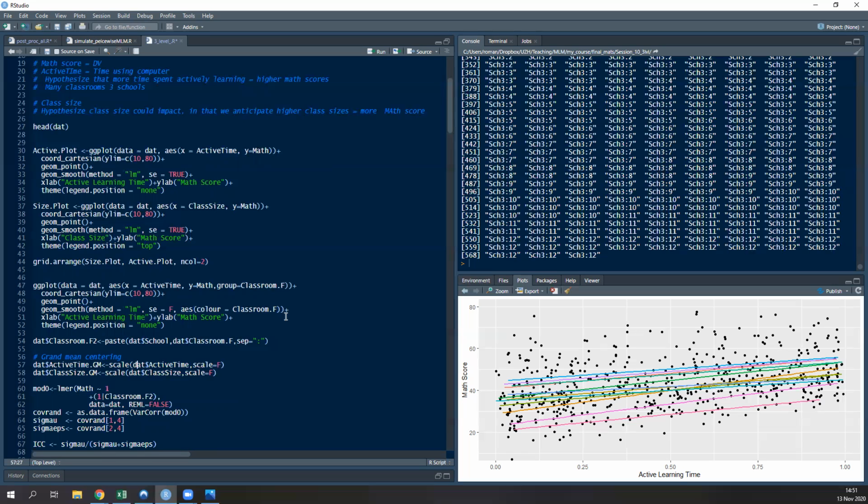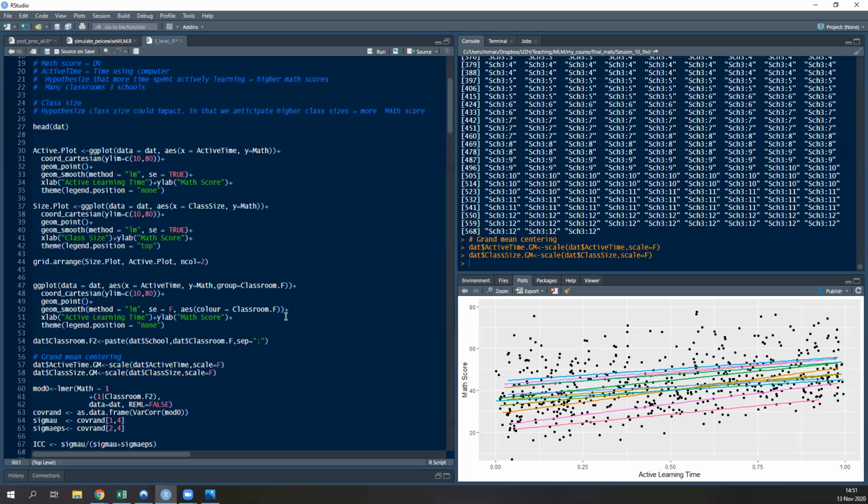Now I'm going to do grand mean centering. So to make interpretation easier, I'm going to mean center just globally. Across all classes, we're just going to take the mean and subtract it from everybody's score. And I'm going to do that for active time and class size.